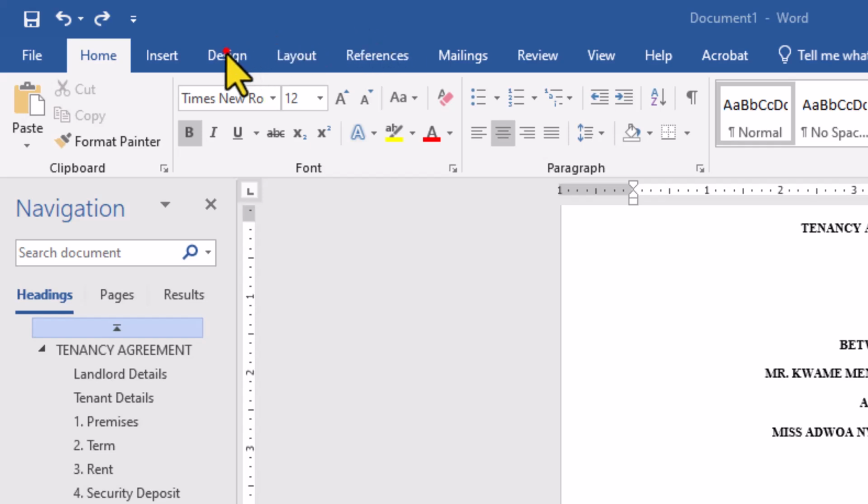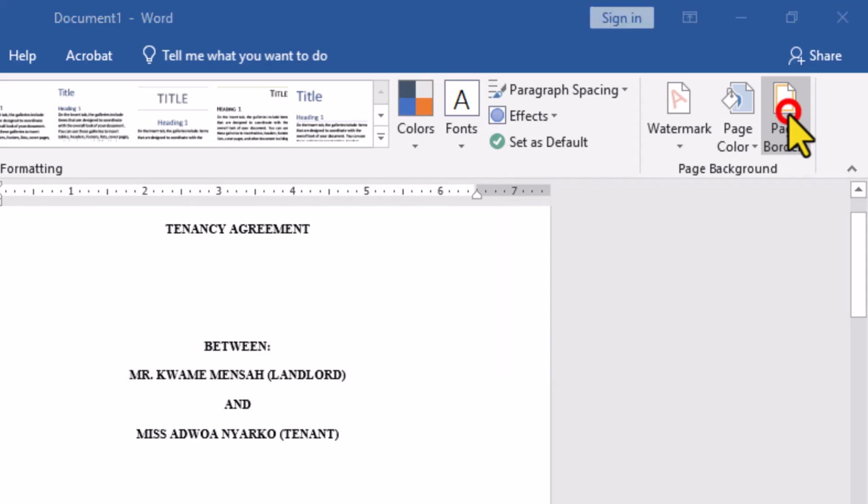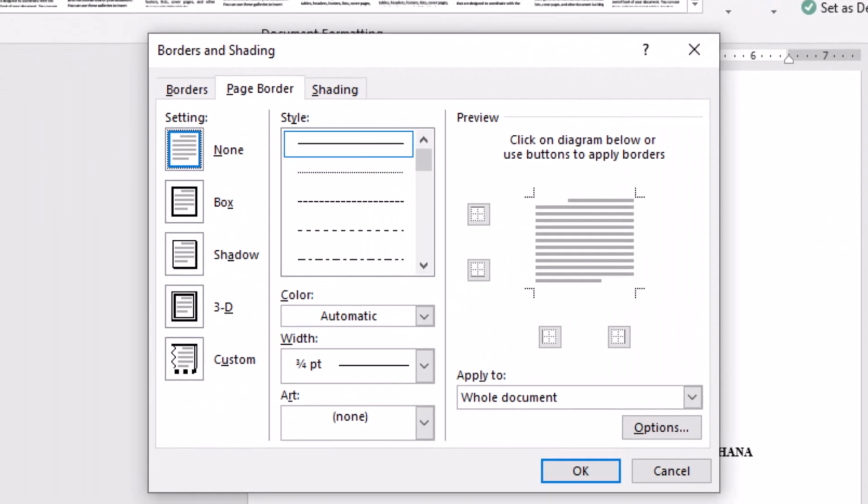Go to the top menu and click on Design. Now, look to the right and click on Page Borders. Under Borders and Shading, make sure you're on the Page Border tab.